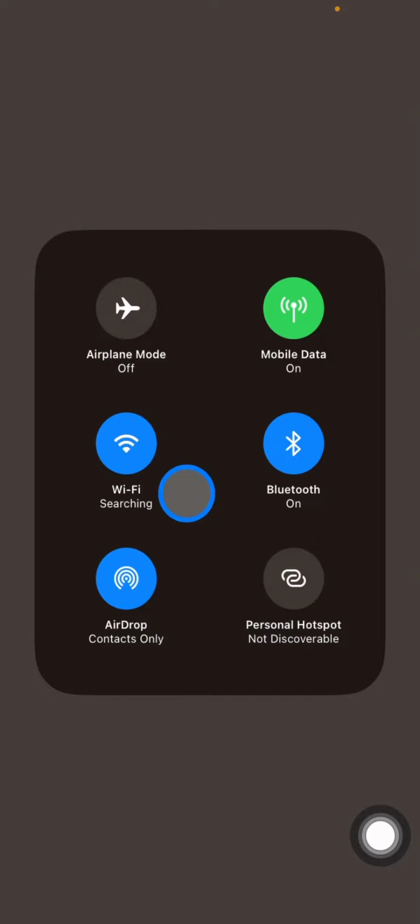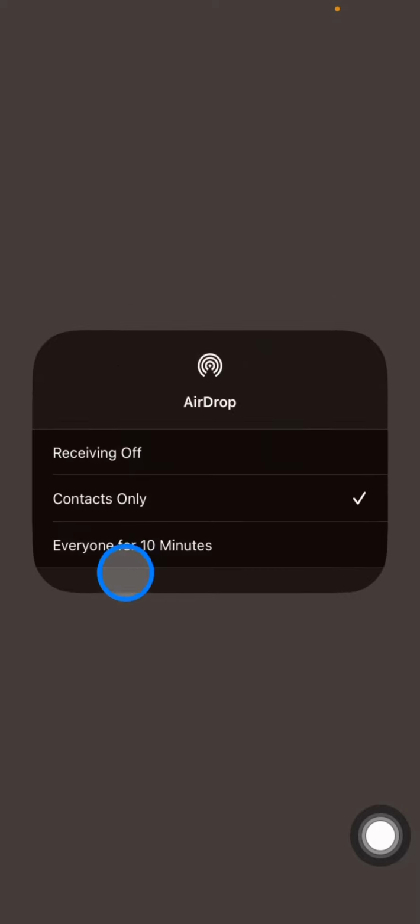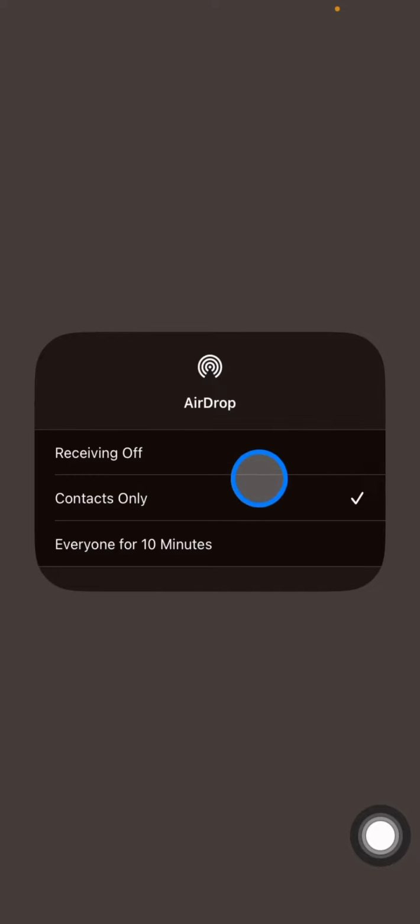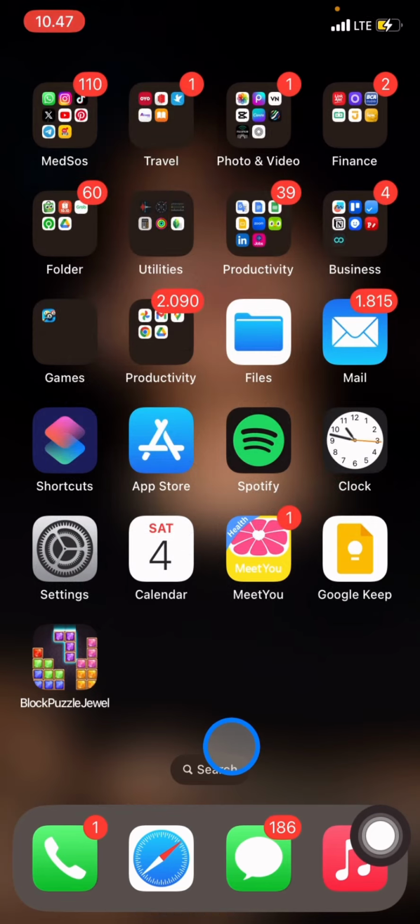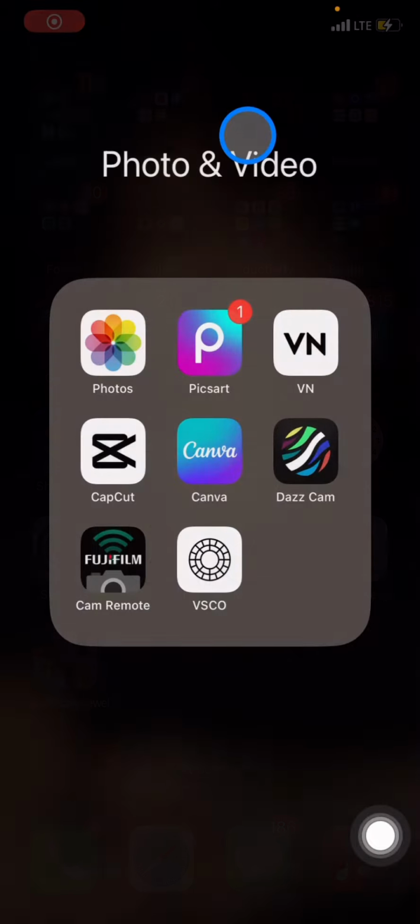Make sure that before you turn on AirDrop, Bluetooth is on, because these two are connected. After that, you just need to click AirDrop and choose Everyone for 10 minutes to share the files.